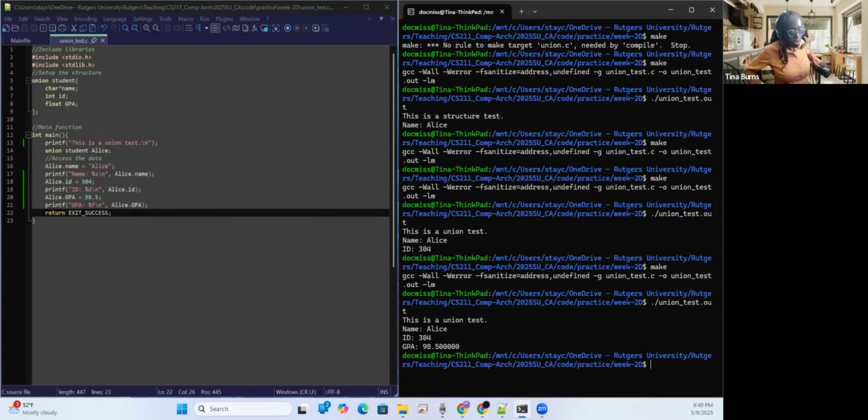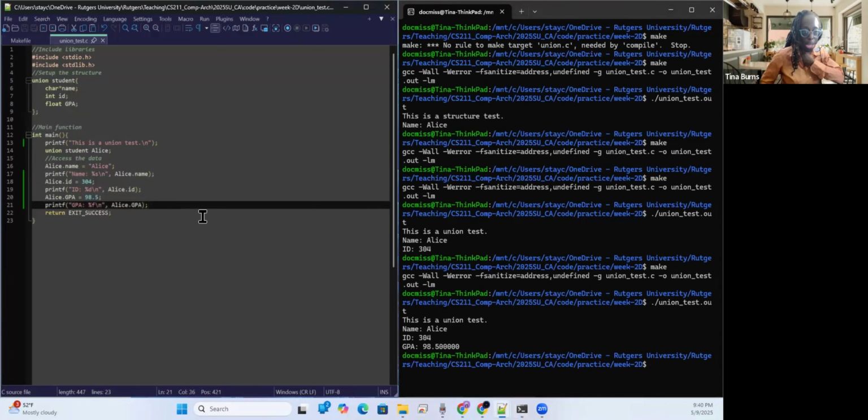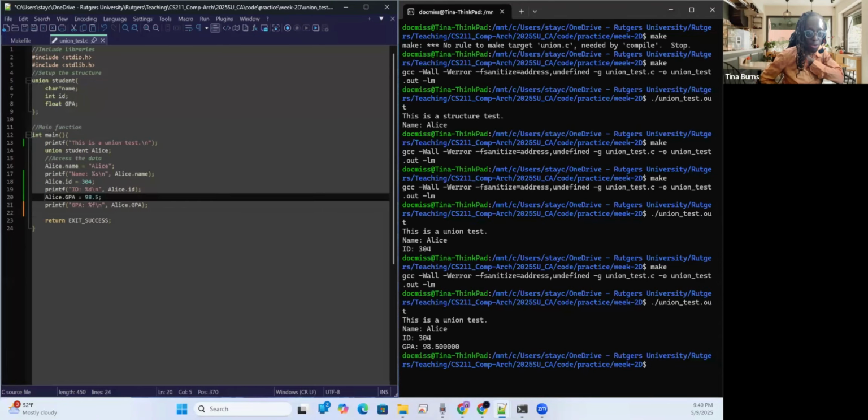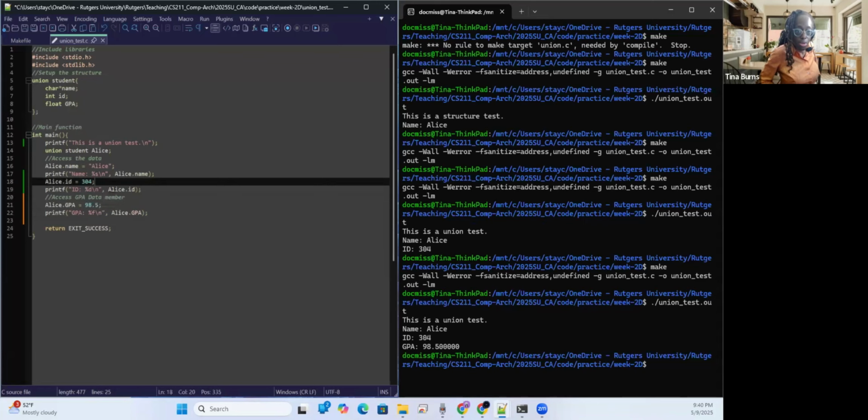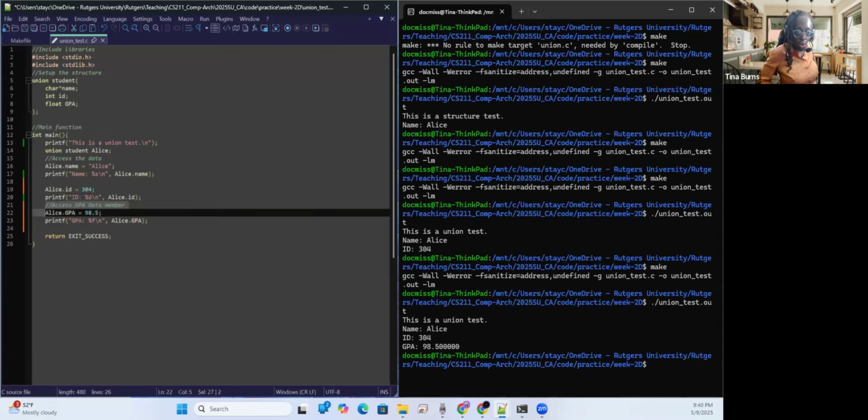So again, what does this look like realistically if we were to say, right now I'm going ahead and accessing each member differently. Access GPA data member. I am not accessing the whole. This is going to be GPA. This is going to be my ID. Now let's take a look at it just one instance further.